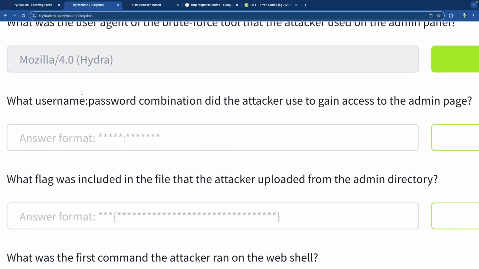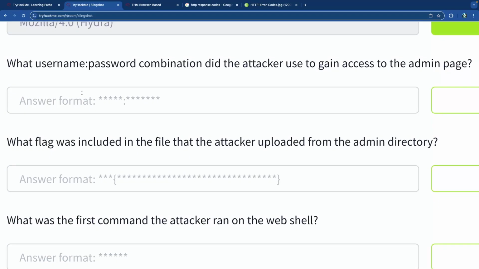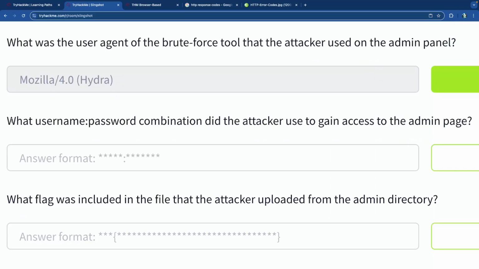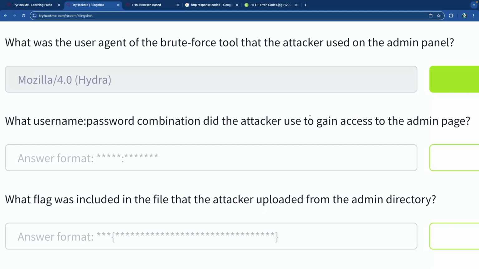So now we're going to move on to our next question. We're actually doing really well with these questions. So we're going to move on to our next, I don't know what number this is, but our next question. All right, what username password combination did the attacker use to gain access to the admin page?